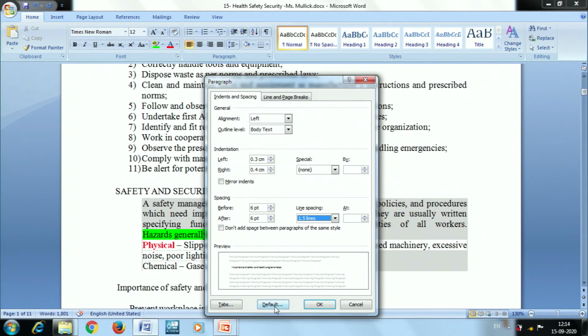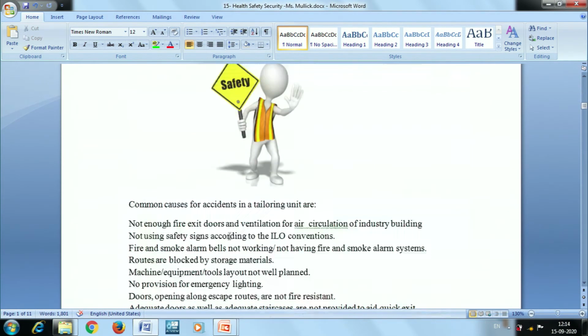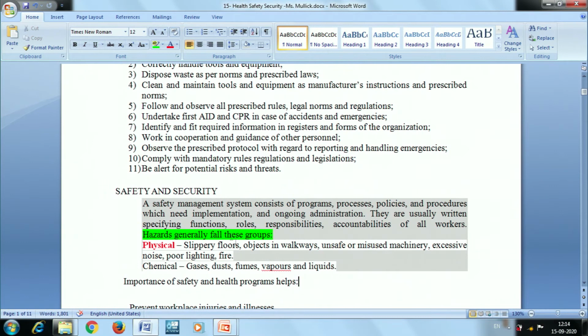And if I want the default option, I can click the default button. Once I have done the changes, I have to click OK. The changes will be applied to the particular paragraph which I have chosen. So this is about how to do basic paragraph formatting.